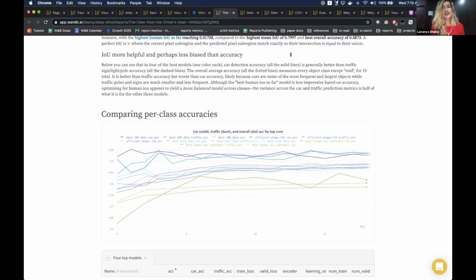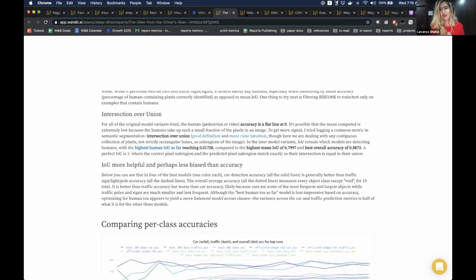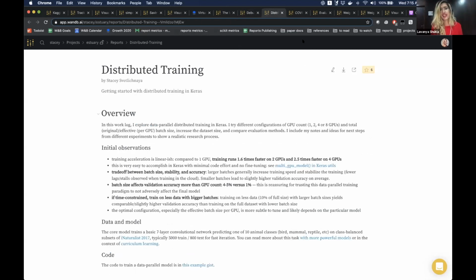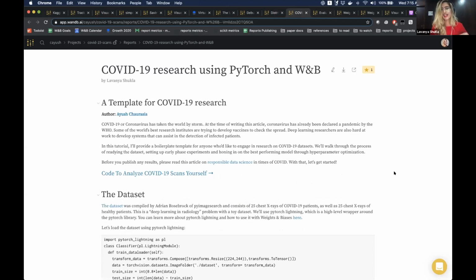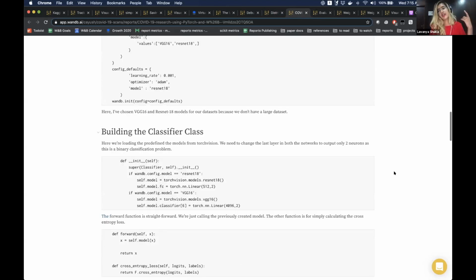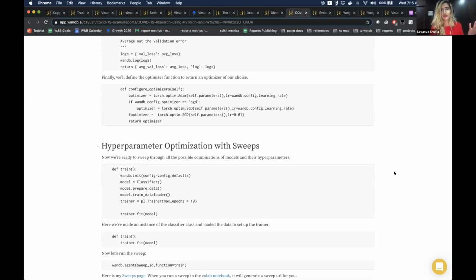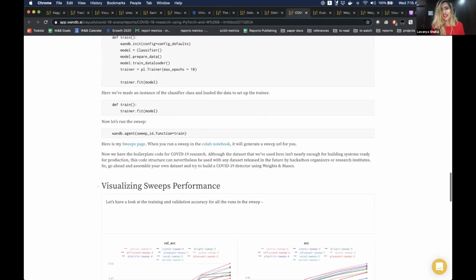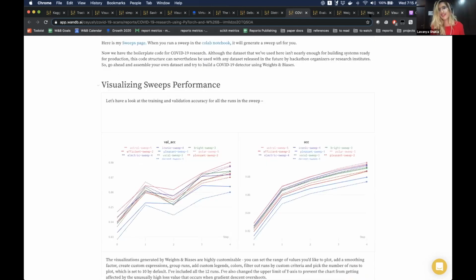We've been putting out some really cool reports that I would love for you guys to check out. We did one on debugging neural networks. We did one on distributed training. And if you're trying to do something with COVID, we have a template for how you can approach COVID research, how you can run hyperparameter sweeps, and visualize your model performance.